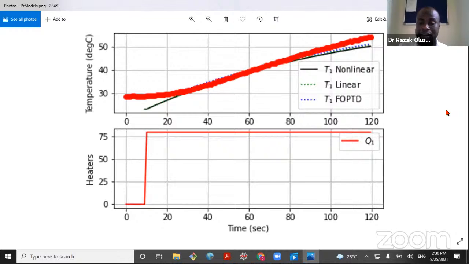Obviously, the red line, the red plot there, is due to the actual measurement, the temperature sensor readings. Then the black line there is due to the nonlinear model that I showed you earlier on, the one obtained from the energy balance equation. As you can see, the nonlinear model approximates the behavior of the input-output model. It's very close to the red plot, especially for the low temperature span between like 30 degrees to like 40 degrees. But beyond that, it starts to deviate, just like the linear model too.